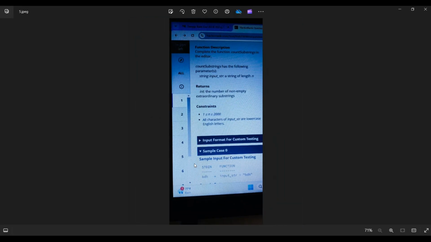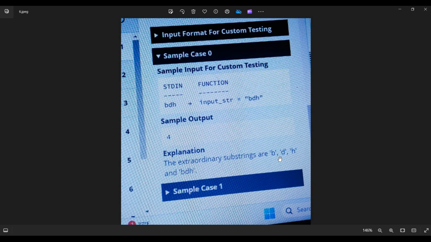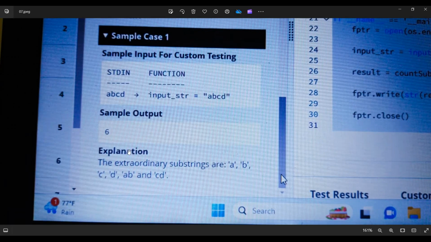Let us see one test case here. They have given BDH as the input string, and the sample output is 4. The extraordinary substrings are listed. Let's see another one. They have given A, B, C, D, and we got the answer as 6. The extraordinary substrings are AB, CD, AD, and CD.